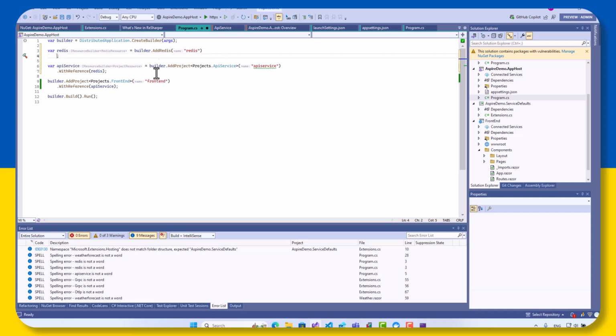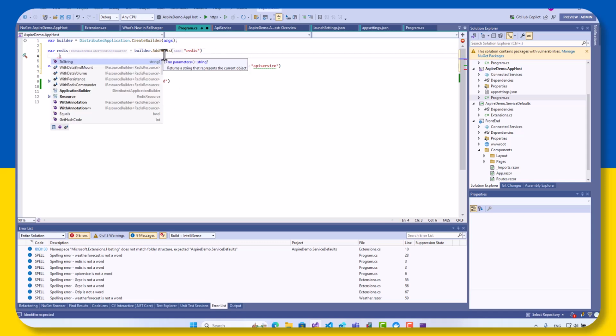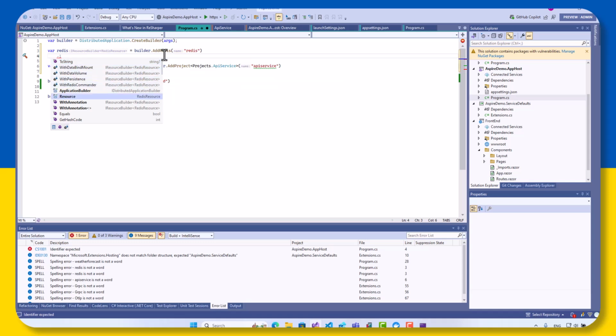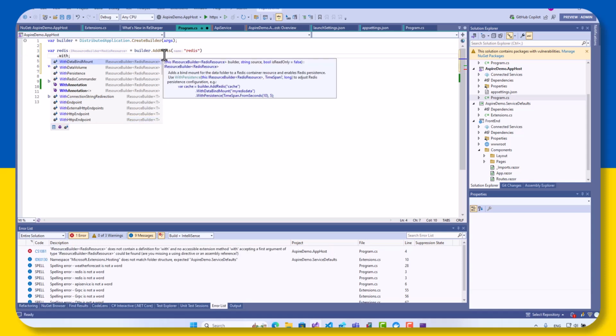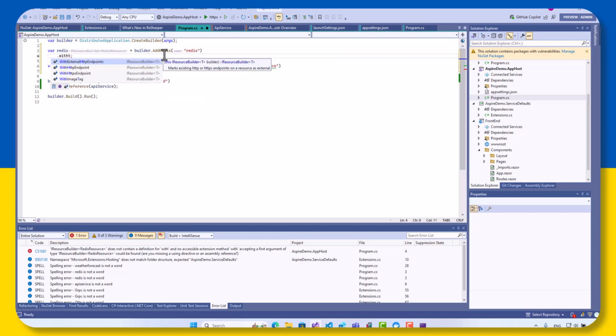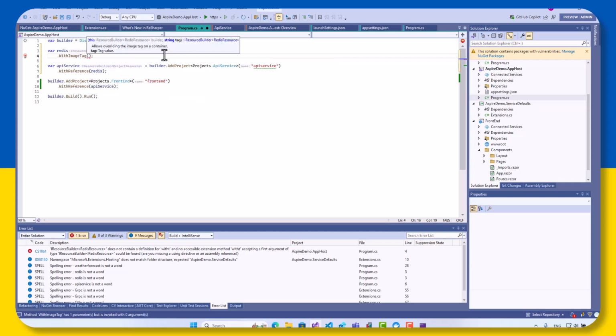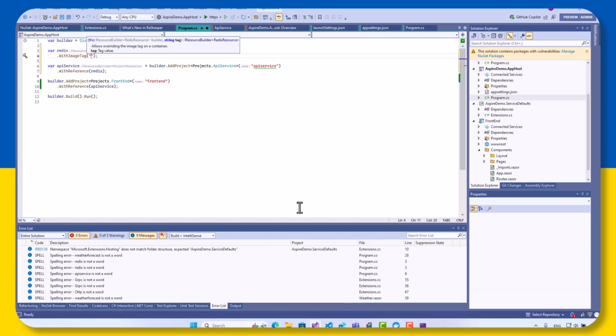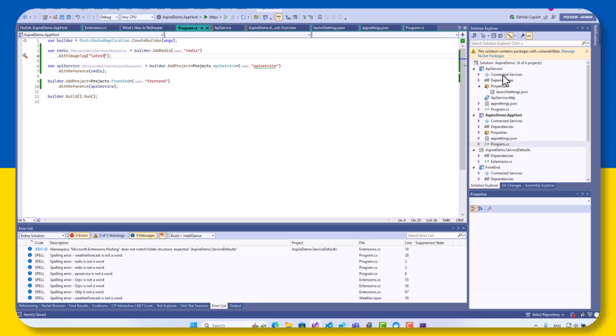Also, with the configuration of Redis, we can choose additional settings here. So we can choose that we want to use some Docker container, or we can use the image tag that we want to use. So let's say we want to use the latest, for example, and configuration of the .NET Aspire app host is done. Let's now add it to our API service.